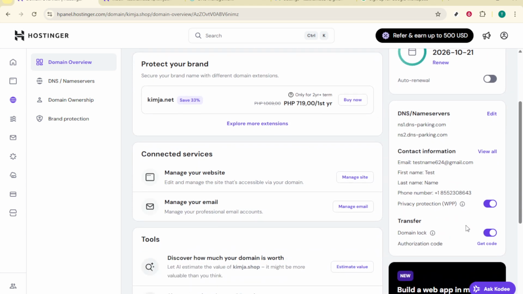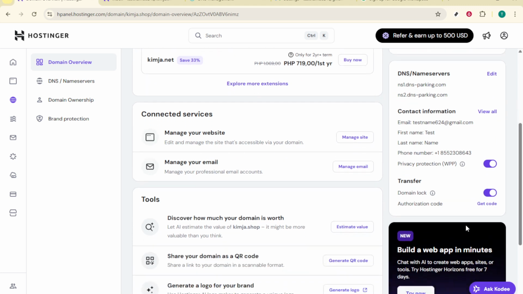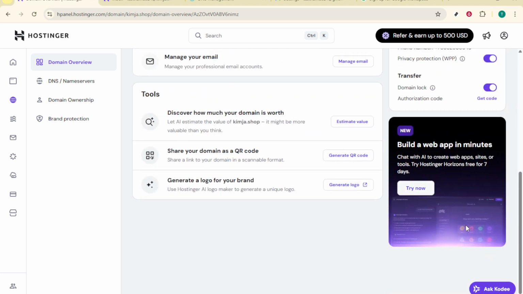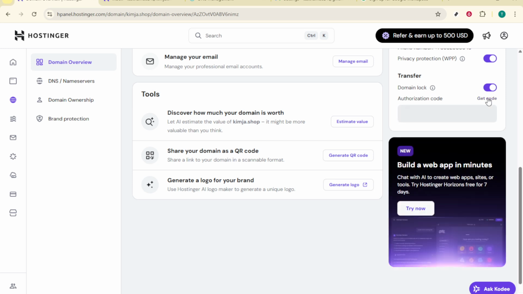Now, with your domain unlocked, the next critical step involves retrieving your authorization code, also known as the EPP code. This code is a unique identifier for your domain and is required during the transfer process to your new provider. You'll find this important code right there in the domain overview section, in the same place where you manage the transfer lock. Make a note of this code or store it securely, as you will use it in the subsequent steps with your new domain provider.